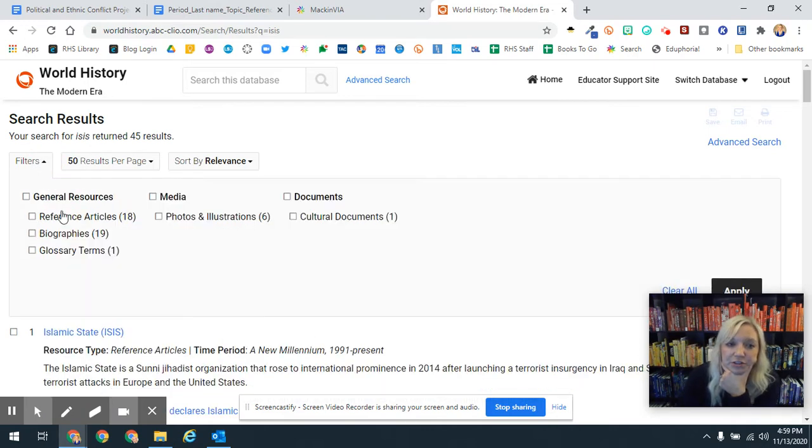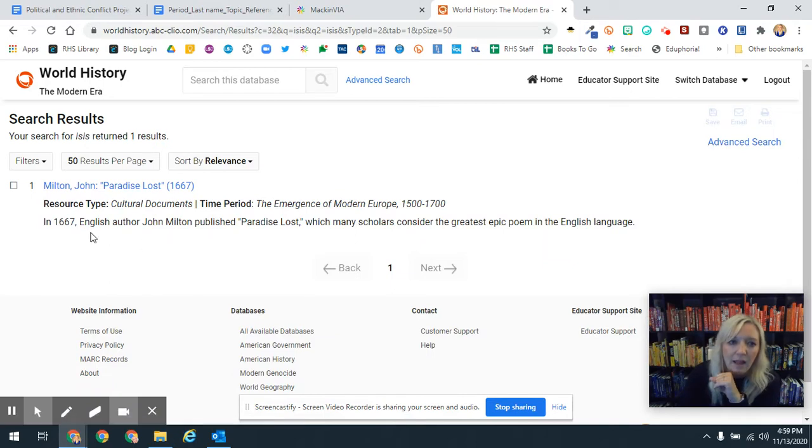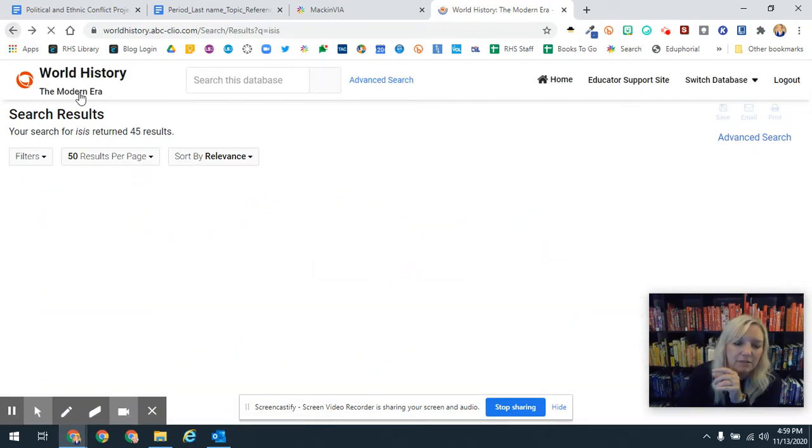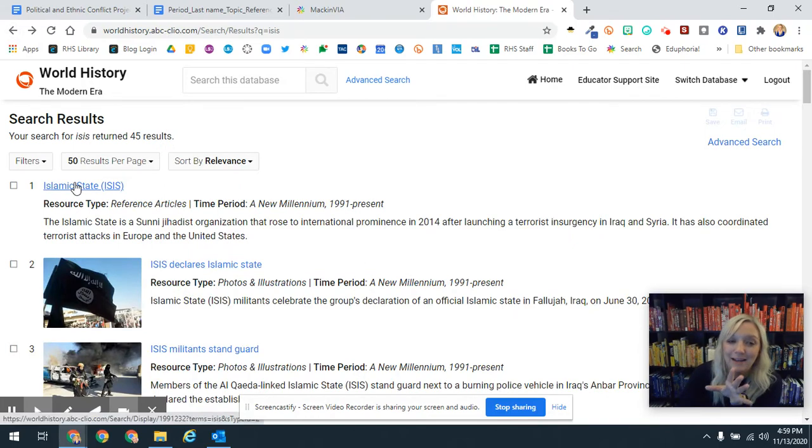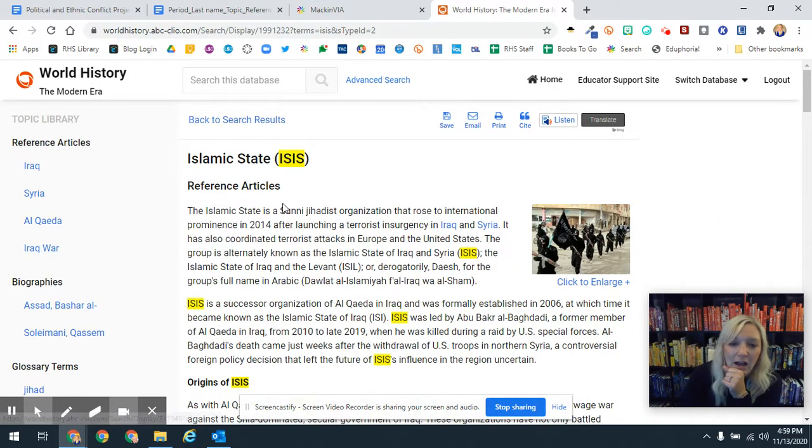So what you can do is you can filter right here. So this is going to tell you, hey, there's 18 reference articles referencing ISIS. There's 19 biographies or people, things with information about ISIS. There's a glossary term. There are 6 photos and illustrations, and then there's 1 cultural document. So I'm just going to click on this cultural document and I'm going to click apply. And so actually, no, I don't want to do that. Just kidding. So I'm just going to click on this first article right here.